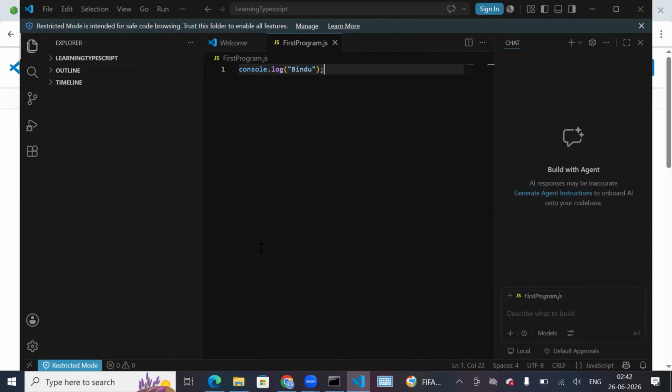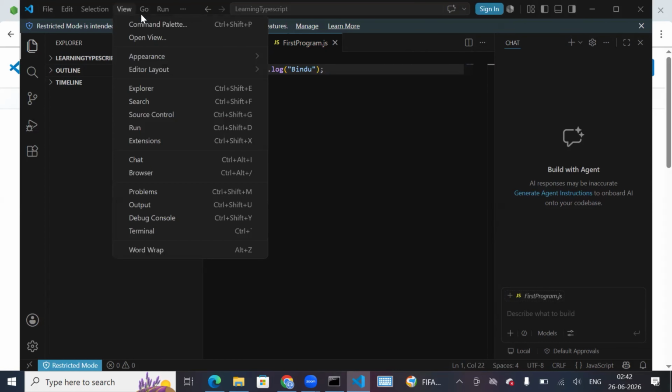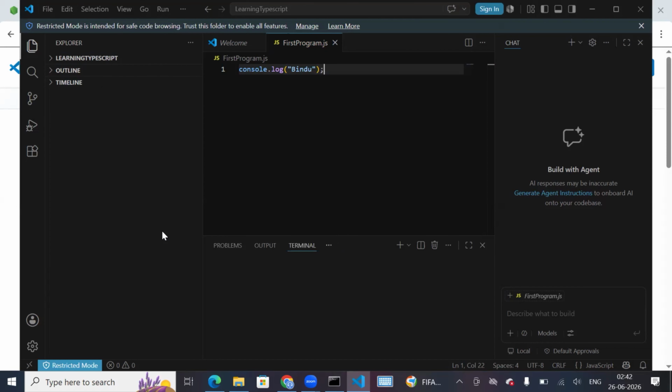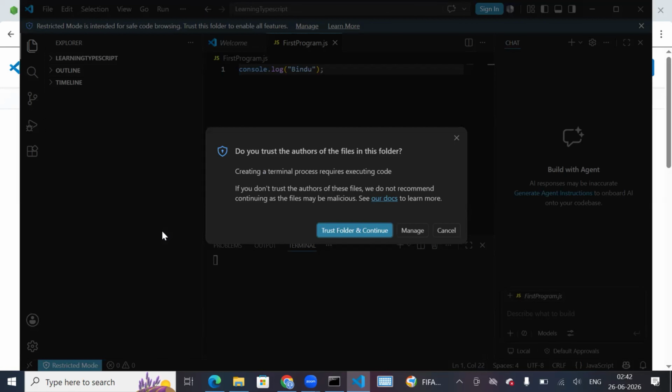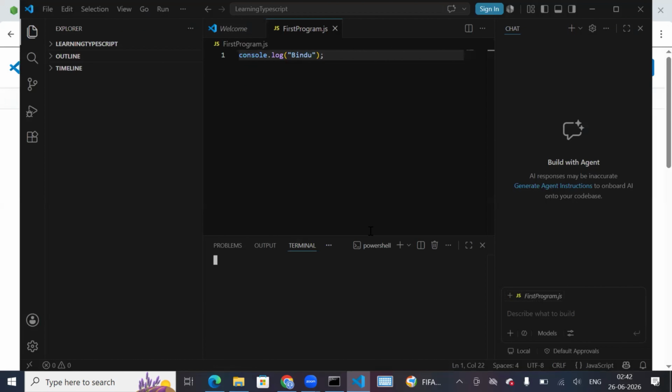Now go to the view menu. After selection, you see file, edit, selection, view. Go to view, Terminal. Can you see terminal there? Click on it. Trust folder and continue. Wait a moment, let it display.